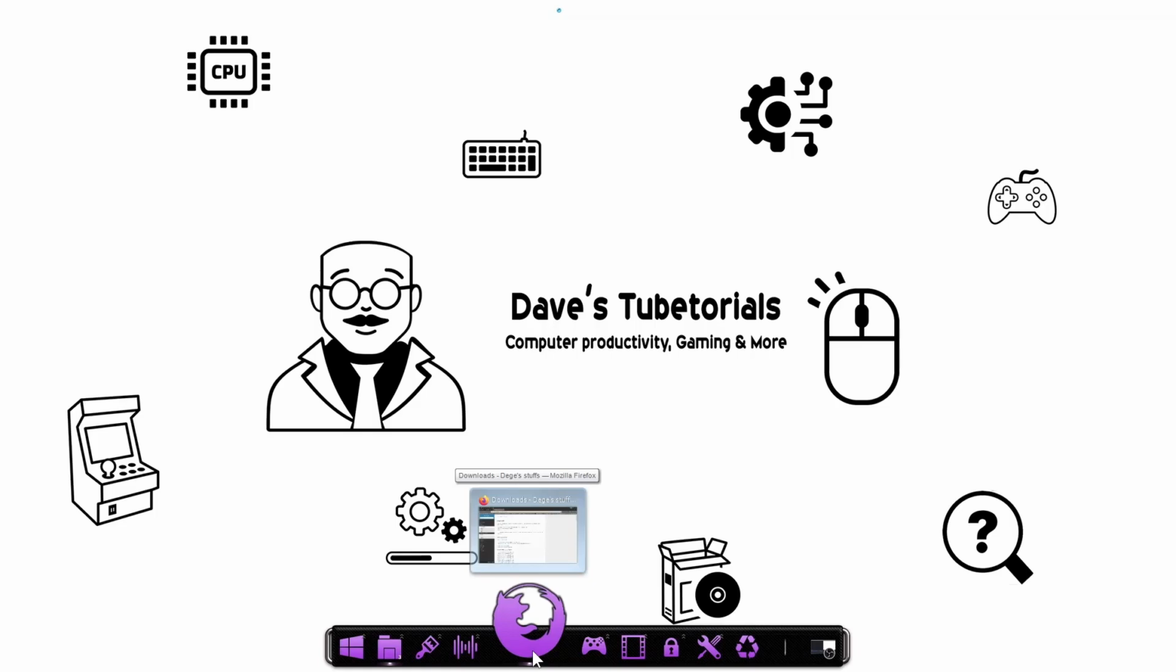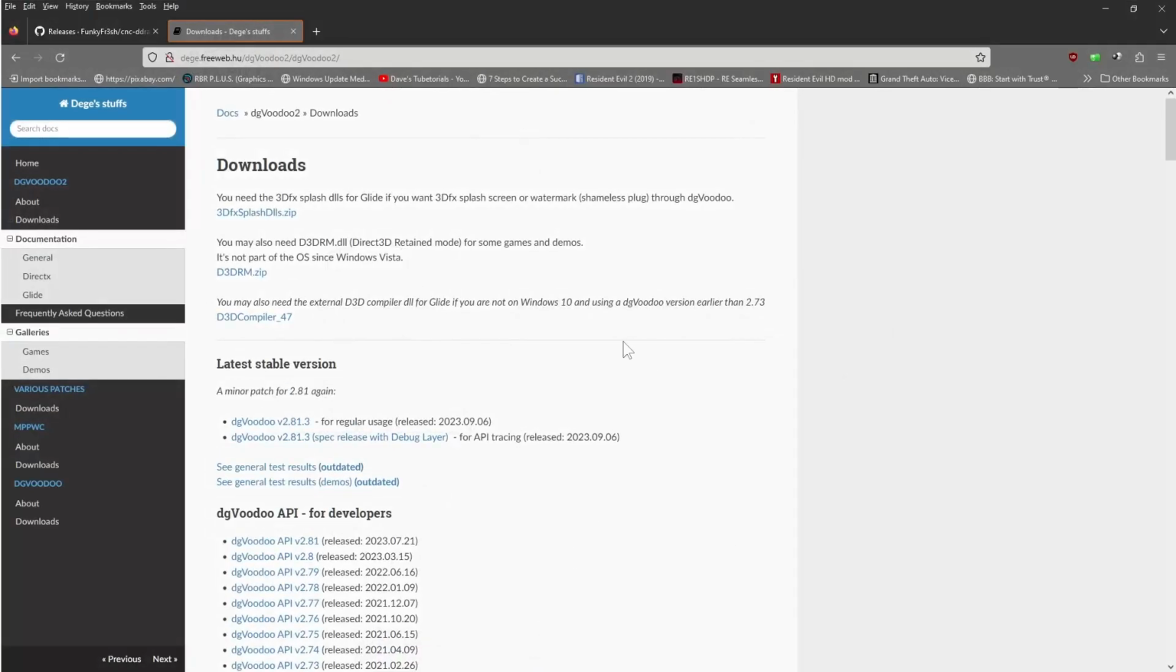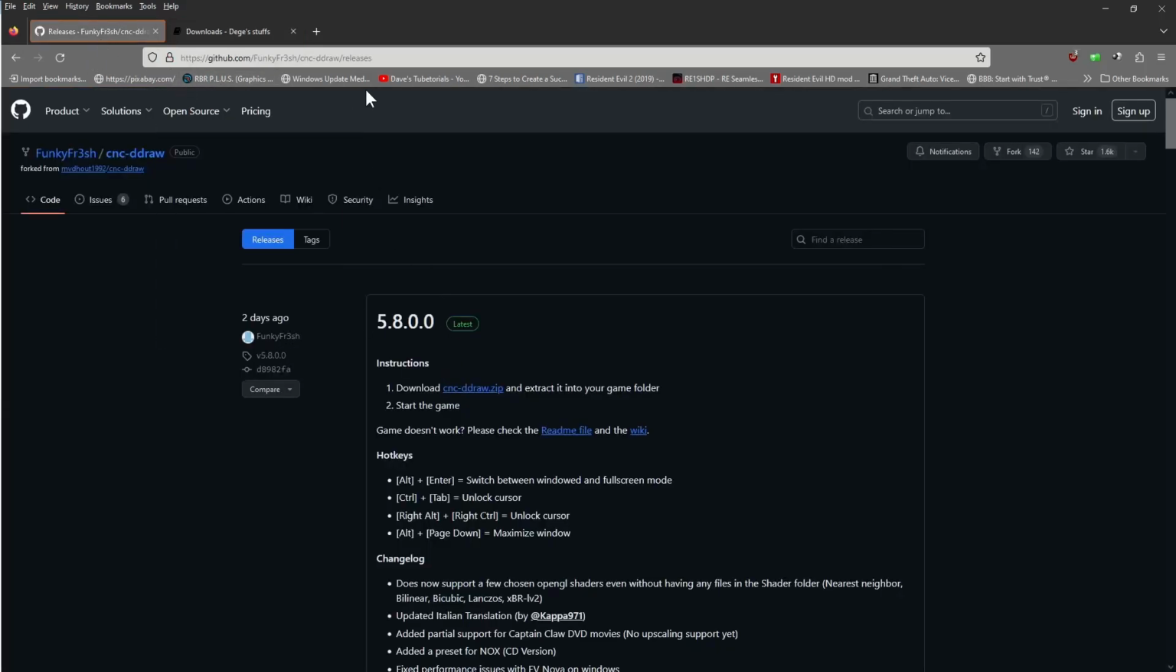So I left both of the links in the description. One of the places you're going to go is DG Voodoo's. The link should take you to this page. Click on the latest version, which is this one, and download 2.8.1.3 to your hard drive. Then we're going to go to this website right here, which is in the description also. Download this file here, extract that also to a folder, and then we're going to use files from both of those to get the game working.